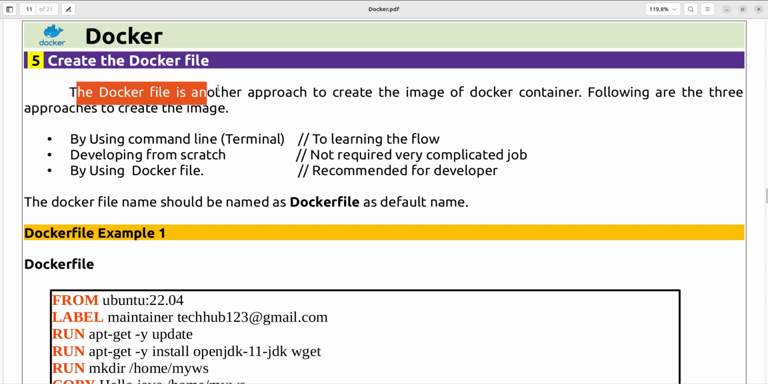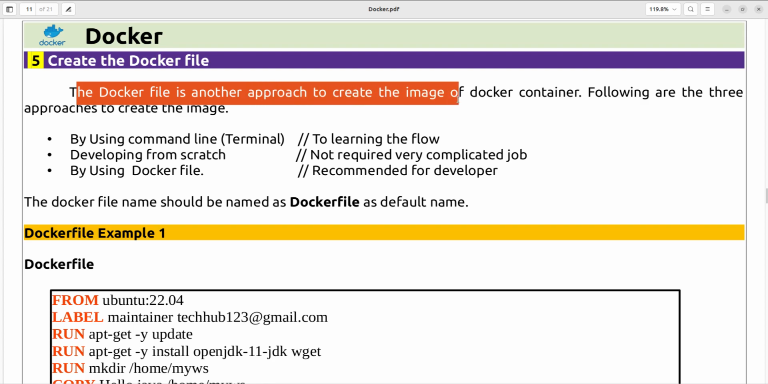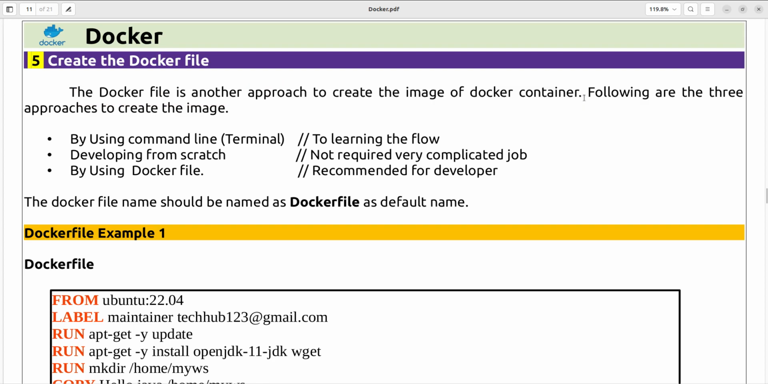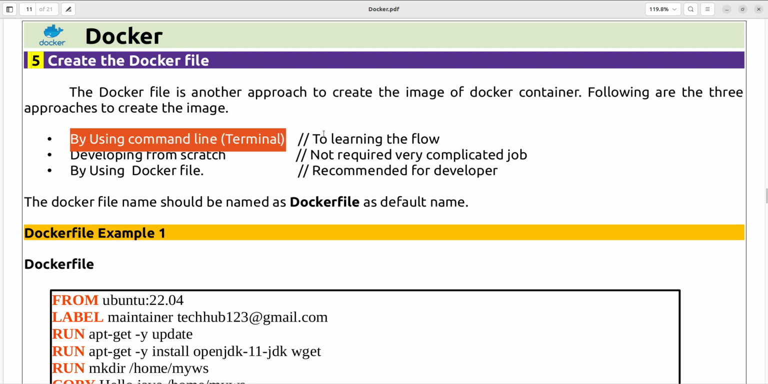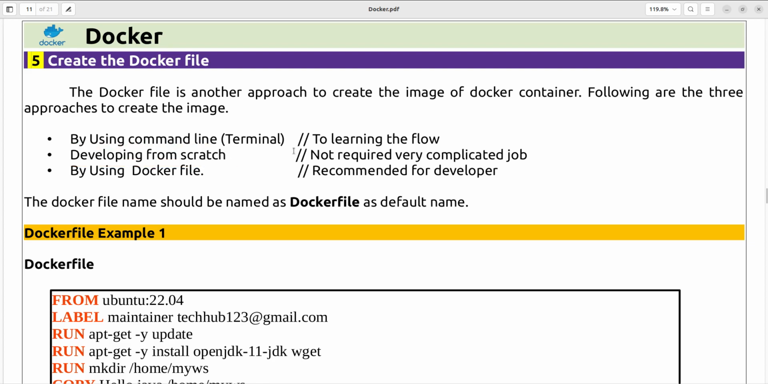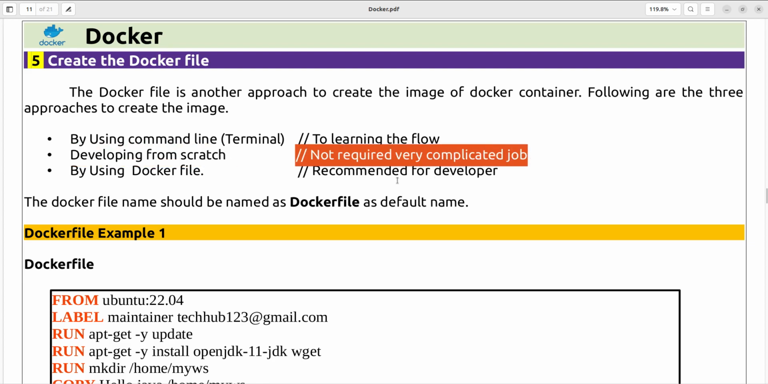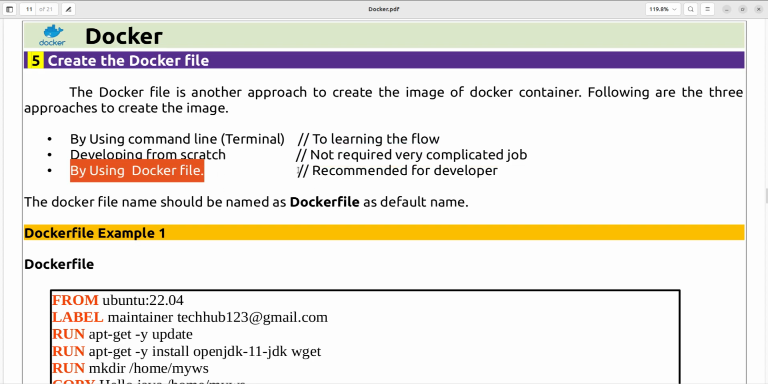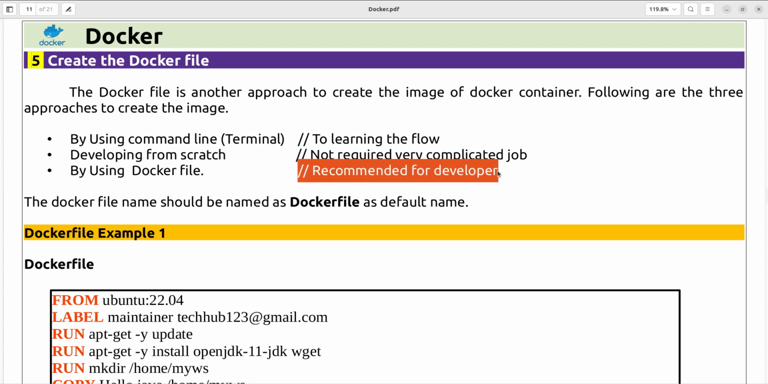A Dockerfile is another approach to create the image of a Docker container. These are the three approaches: using the command line interface or terminal, which is okay to learn the flow; developing from scratch, which is not required, a very complicated and time-consuming job; and third, using a Dockerfile. That is recommended, and a developer should always create images with the help of a Dockerfile.